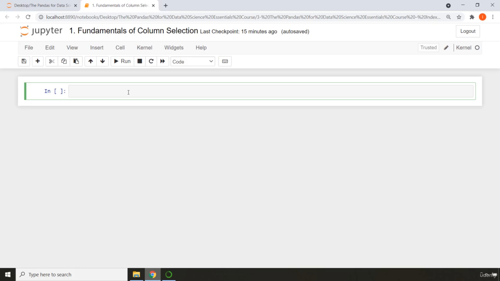The most basic thing, which we have previously seen in our first section, is column selection. Now, to recap, if we want to select a single column from our data frame, we just need to pass its name in the square brackets. So let's find out how many distinct artists we have in our data set.